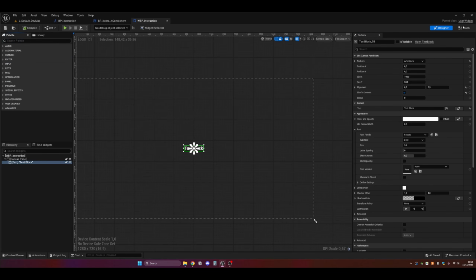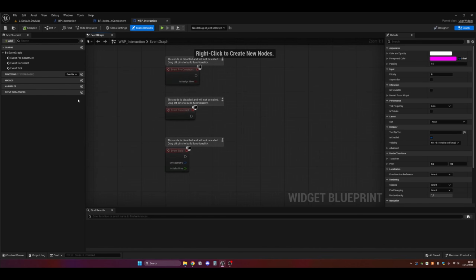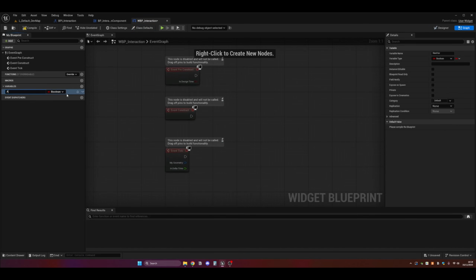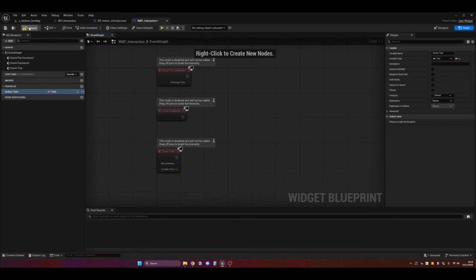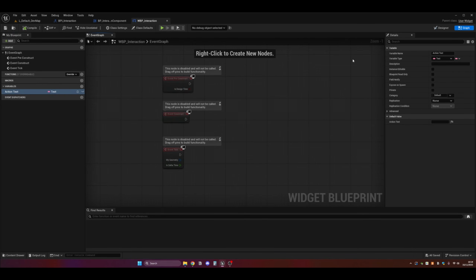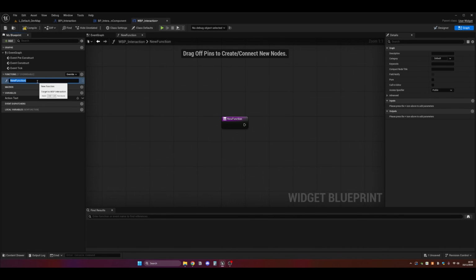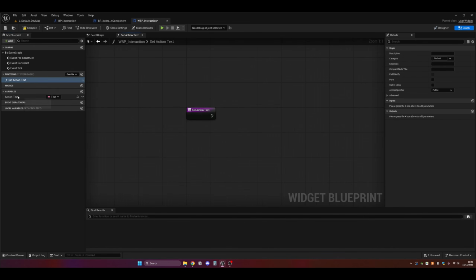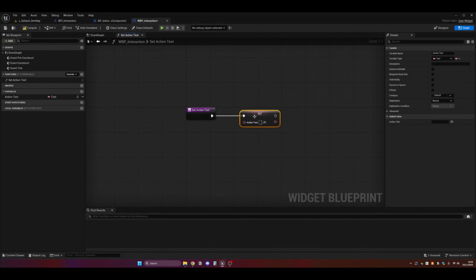Compile. We're going to go to the graph, and we're going to create a variable. Let's call it, I don't know, action text. This will be a text. And let's create a function. So just for clarity, set action text. Let's set the action text here.